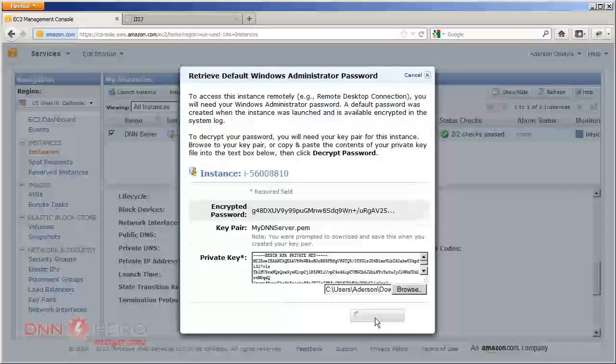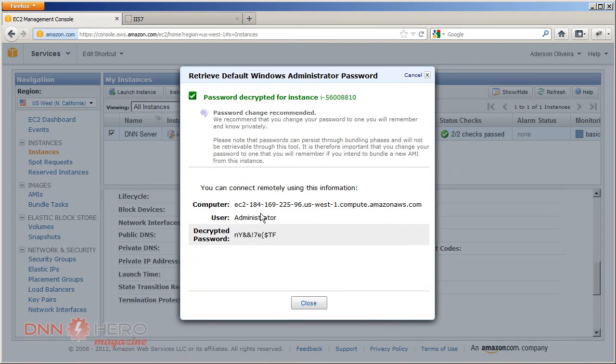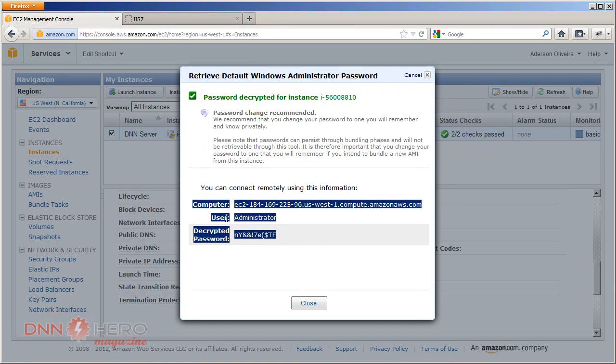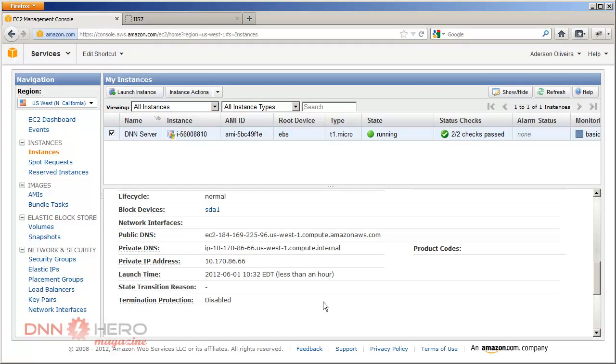Let's wait a little bit. Perfect. So now, again, it says this is the computer name, which we already knew. This is the administrator password, and this is the user, and this is the password. So let's just copy this information and save it. Now just hit close. And the next thing that we're gonna do is we're gonna try to connect to the server.